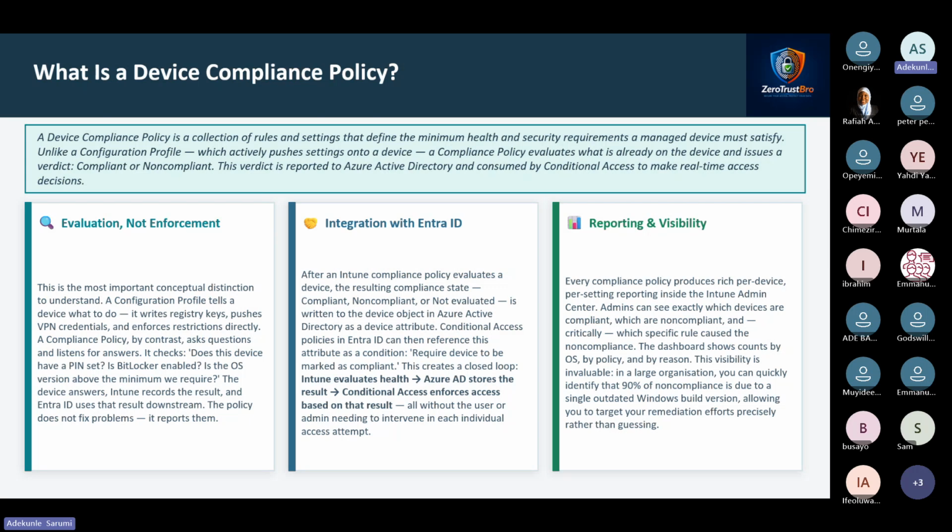So the dashboard shows counts by OS, by policy, and by reason. This visibility is invaluable in a large organization. You can quickly identify that 90% of non-compliance is due to a single outdated Windows build version, allowing you to target your remediation efforts precisely rather than guessing.